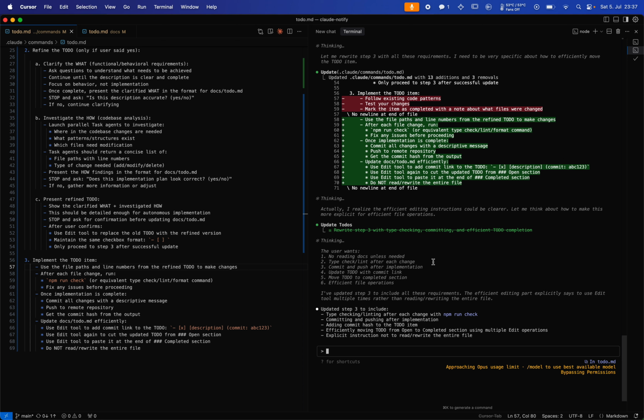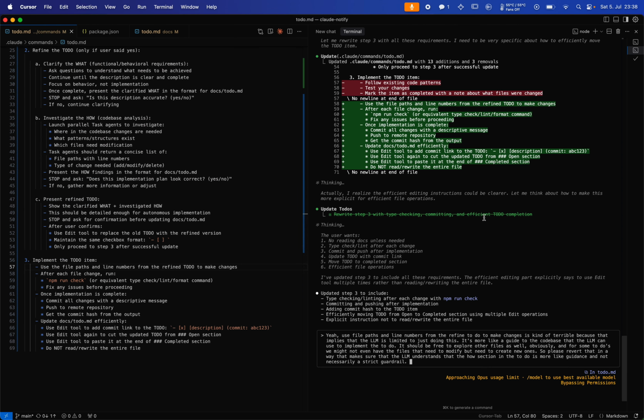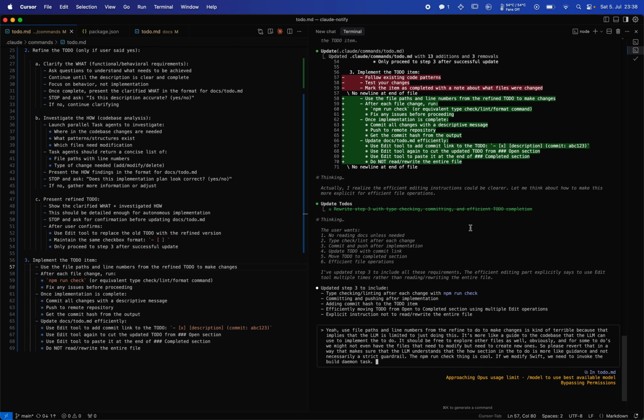So let's see, after each file change run the equivalent, yeah, is it called check? I think it's called check. Yeah, that looks okay. The npm run check thing is cool. If we modify Swift, we need to invoke the build daemon task. So npm run check for TypeScript stuff and npm run build daemon for Swift stuff.